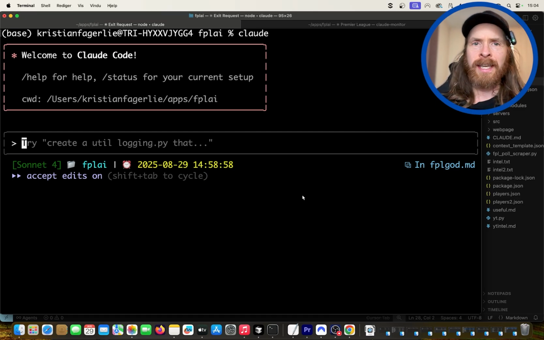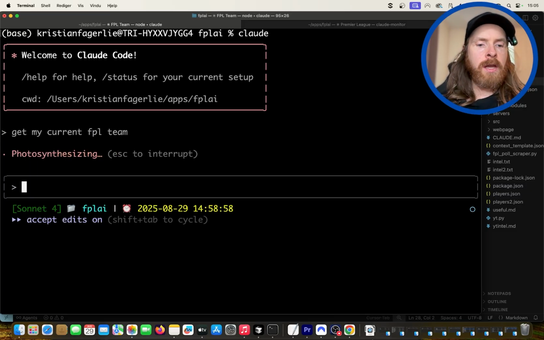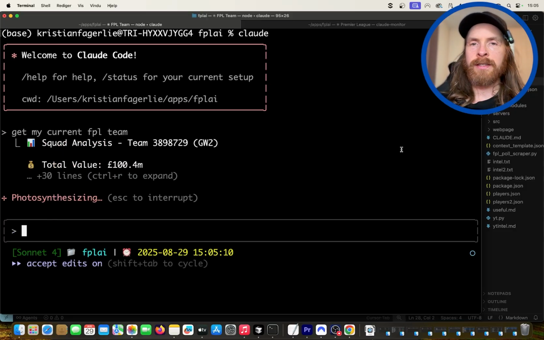So what I wanted to start off with showing you is how I changed up the way I'm going to fetch my team. I did some work on the FPL API. So what I can do now, for example, is get my current FPL team, right? Something like this. I created an MCP server. I'm not going to go into what that is, but basically we are hooking up the API. And you can see here, we can grab my team, right?